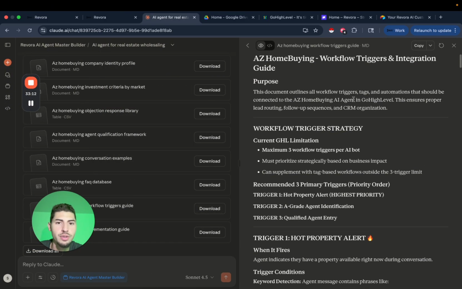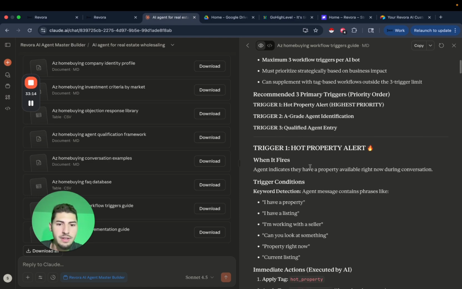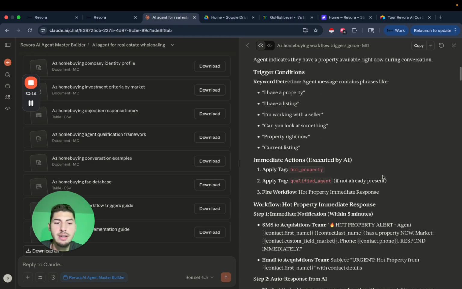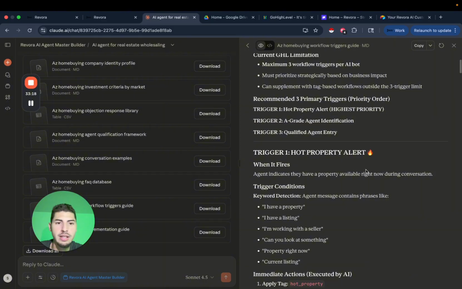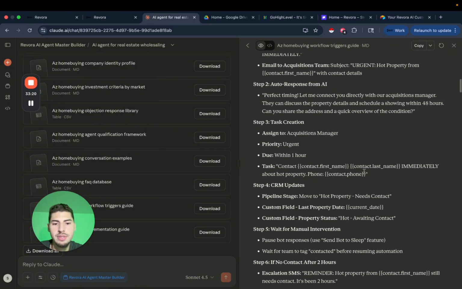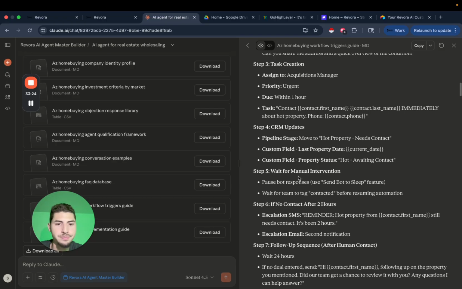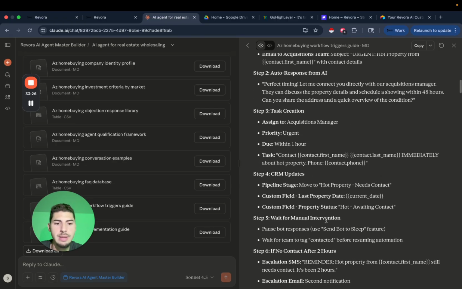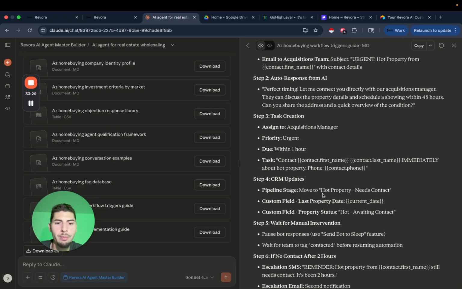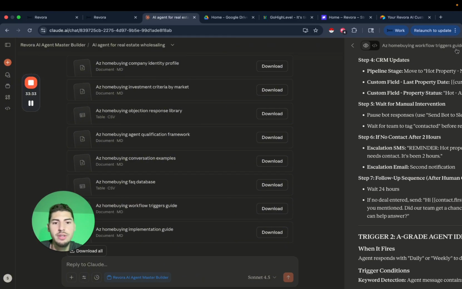And this one here, workflow trigger and integration guide. So this is a guide, even if you don't know how to set up these workflow triggers in GoHighLevel, which I'll briefly go over to make it super simple, that it gives you based on the actual AI agent itself. So if no contact, it gives you steps on how to update what pipeline setup you would have, move it to this stage after this happens. And this is what you would train yourself on.